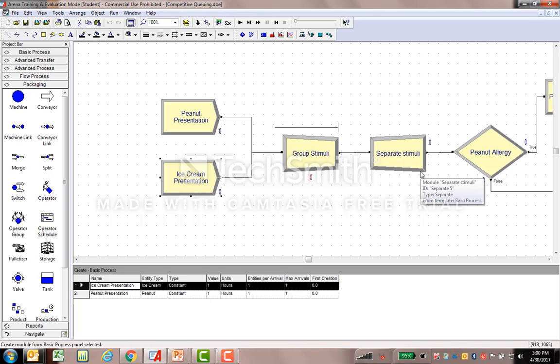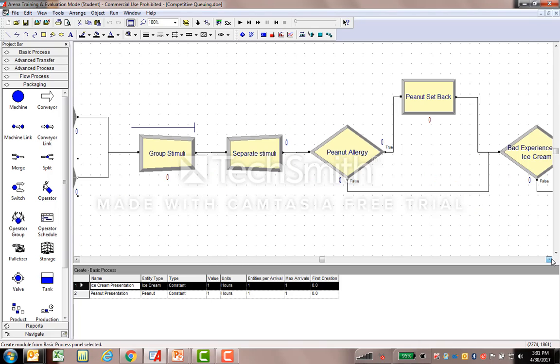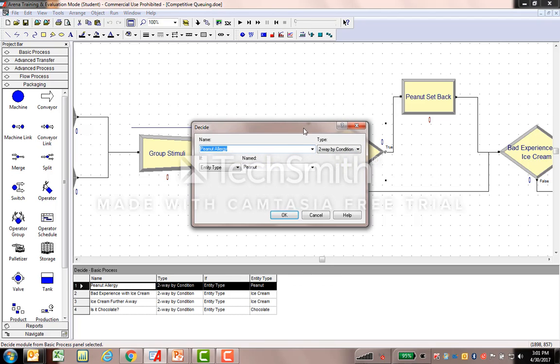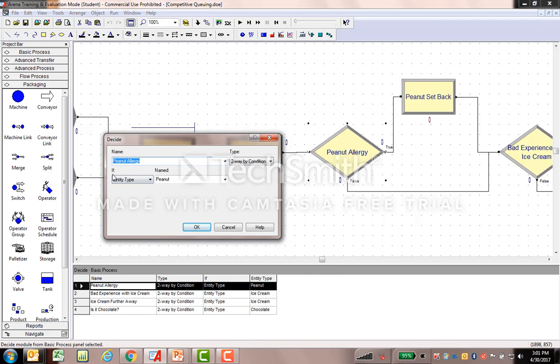Then they're separated out with the separate stimuli module, so that both entities can make their way along the system. Okay, so then we go on to the filtering out and the competitive queuing segment. We start with the peanut entity decision module. What this does is it asks the question, is the entity passing through this module a peanut? It's two-way by condition, and if the entity type is peanut, then obviously it's true.